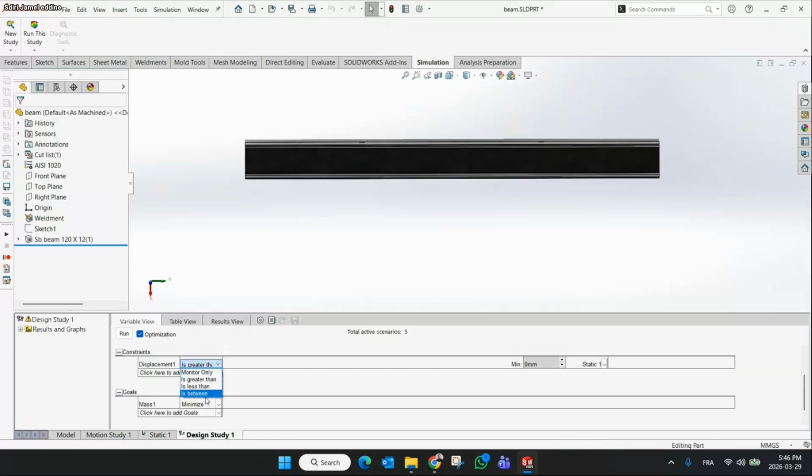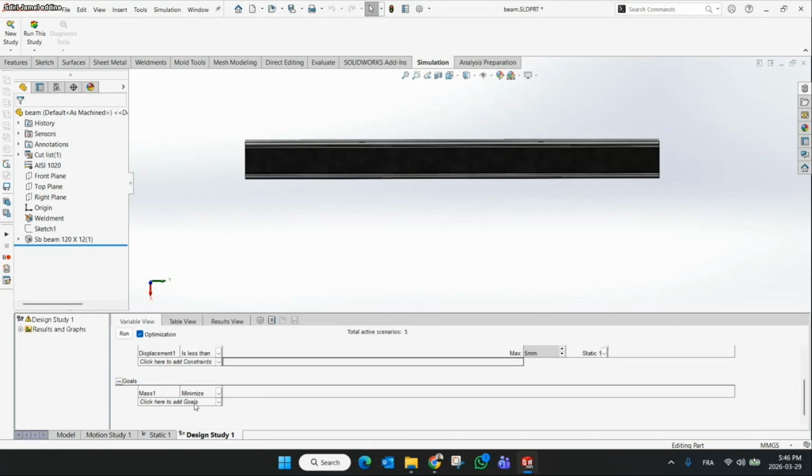I need it to be less. For this case, 16 is very high. I just want it to be less than 5 millimeter, and also I want to minimize my mass.